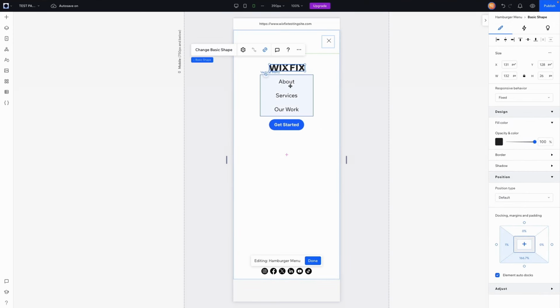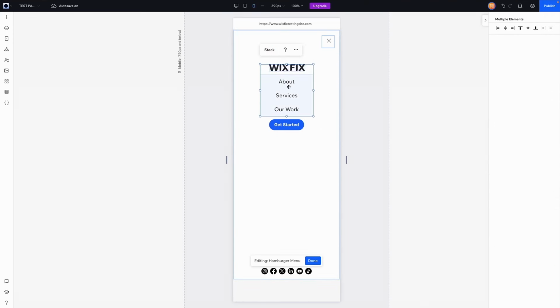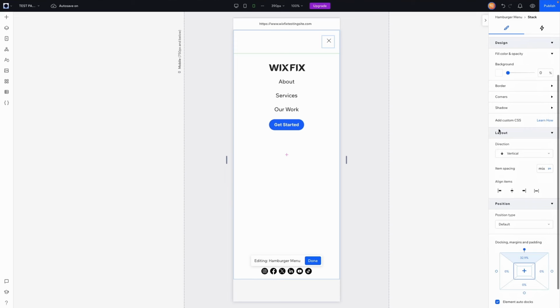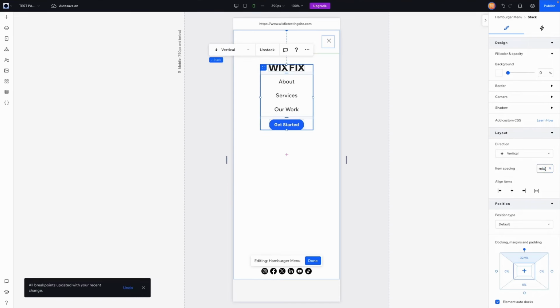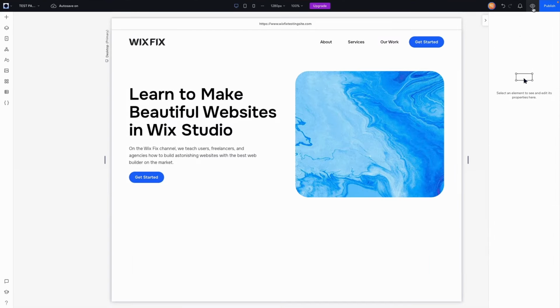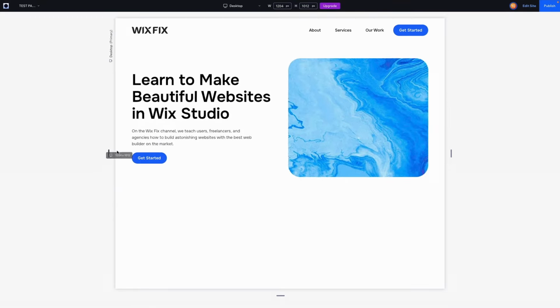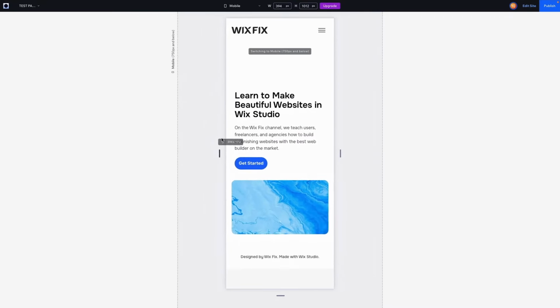And then using the shift key on our keyboard, I'm going to select the menu and the button, and we'll stack these together. Then once these are stacked, we'll come down to the layout section in the inspector panel, make sure everything is aligned to the center, and we'll add maybe like 12 pixels of spacing in between all of the items. And once that is done, here is going to be the perfect header for desktop, tablet, and mobile.